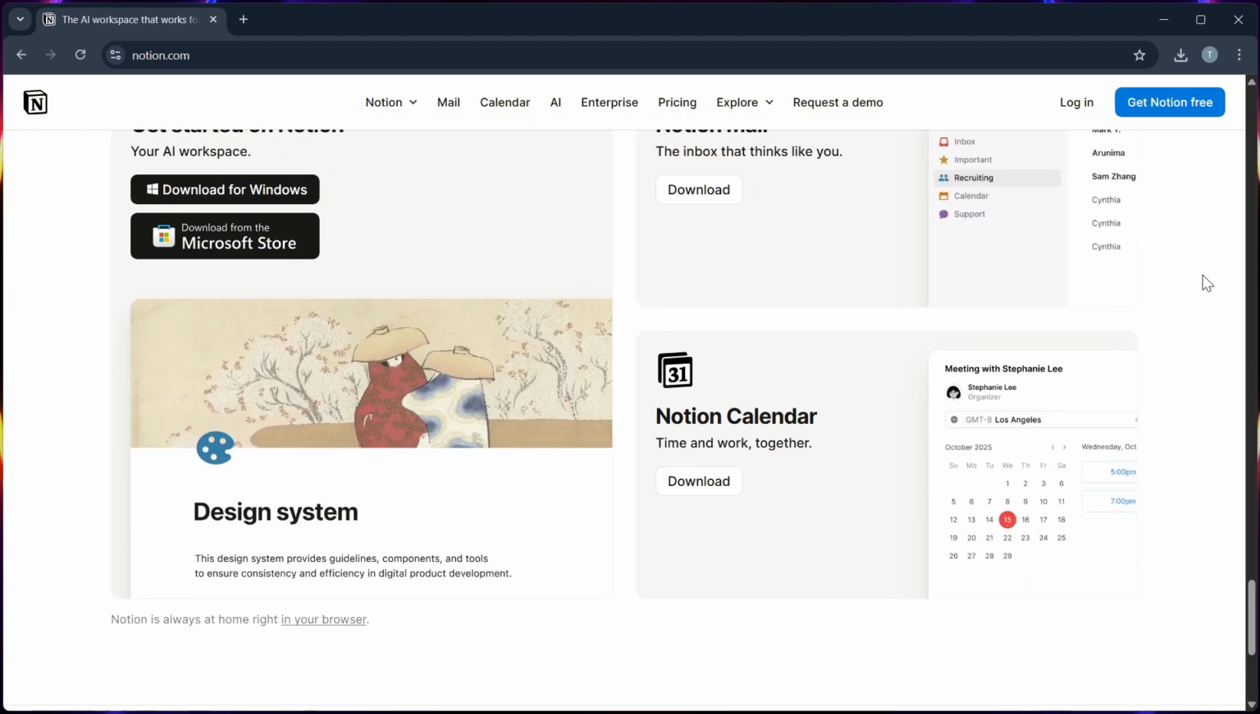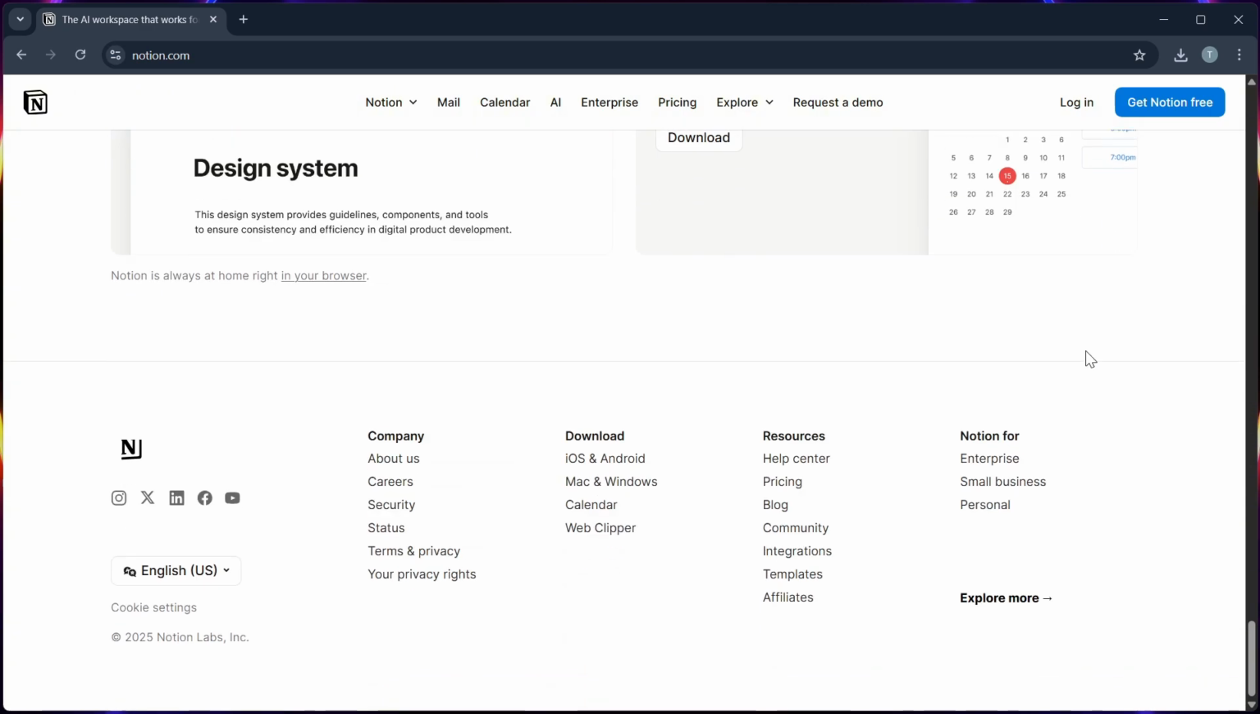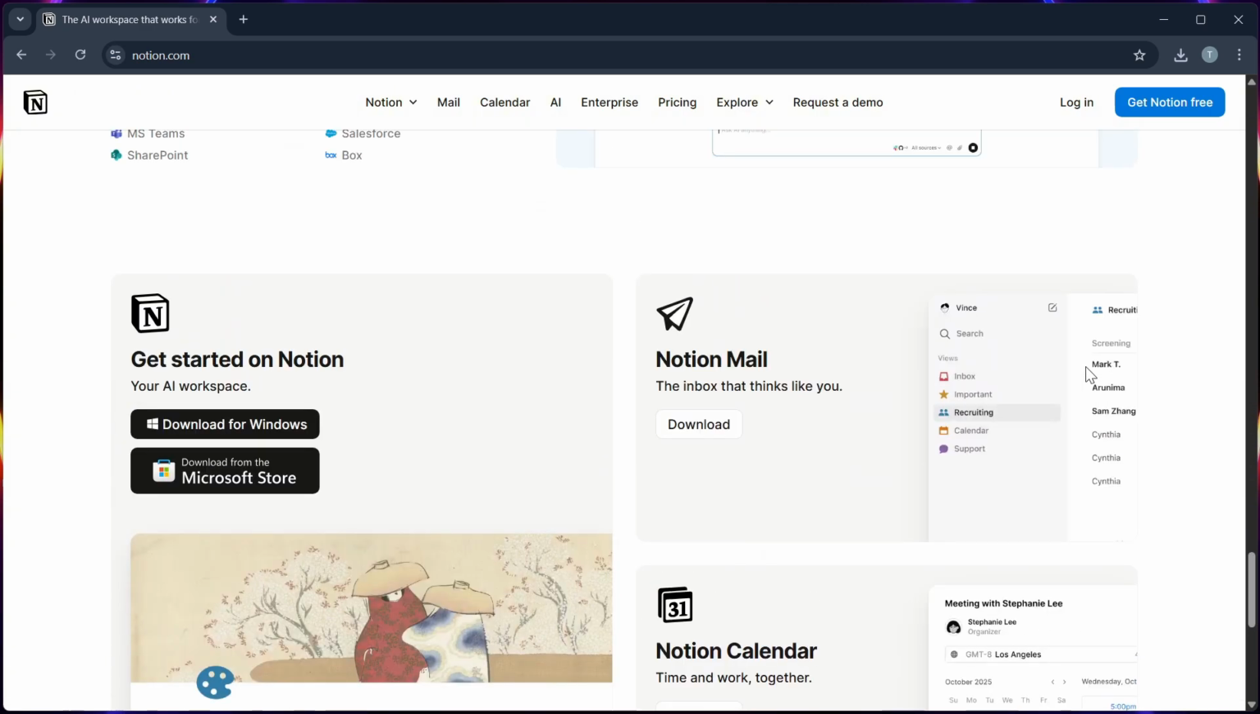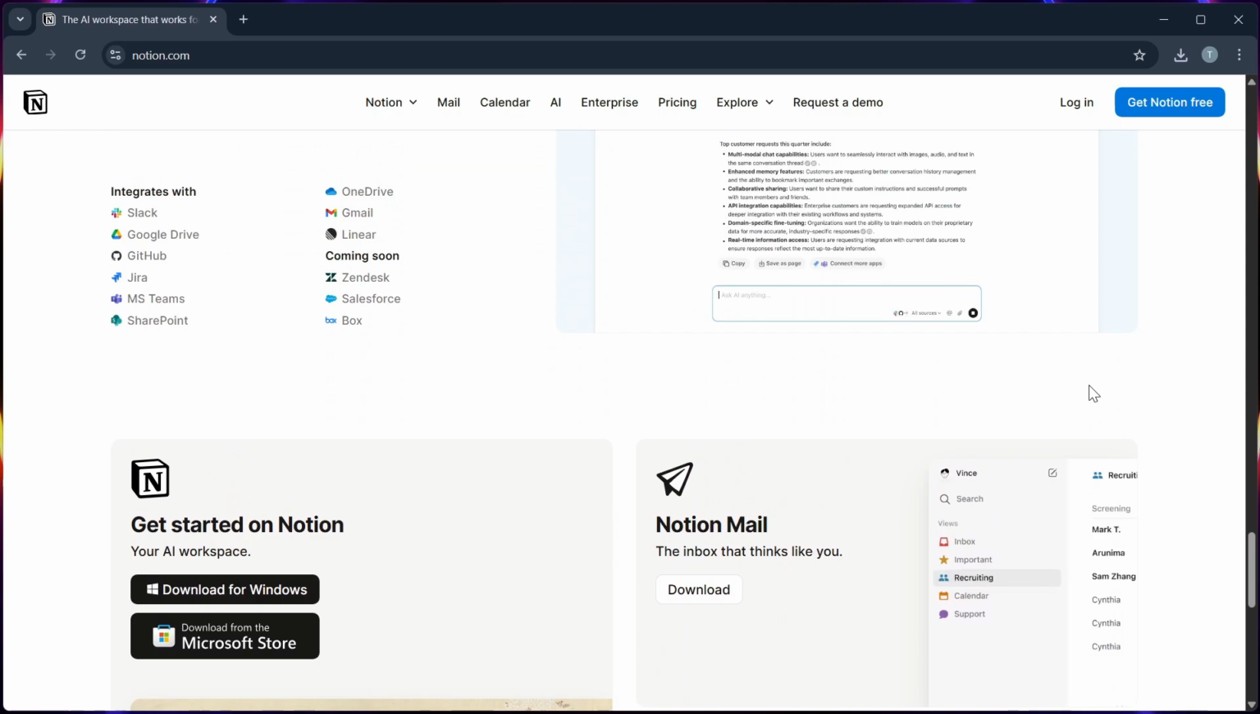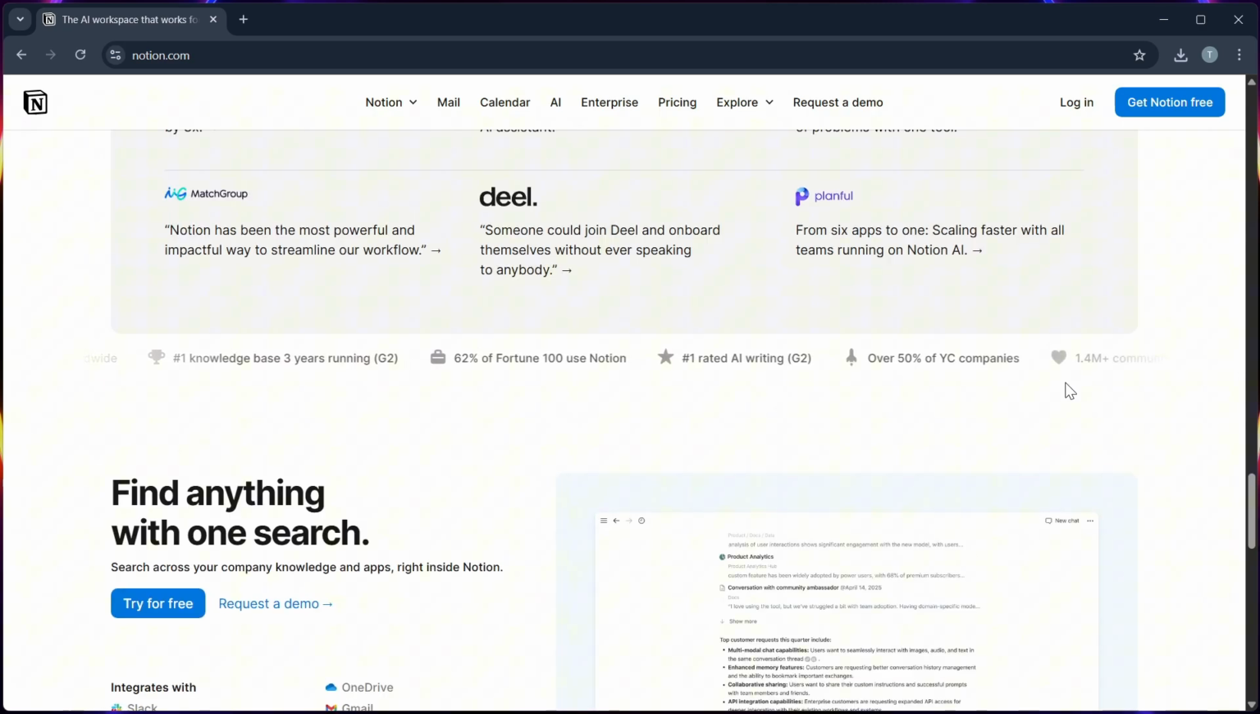The cons are: the AI sometimes gives vague or overly generic outputs. It still relies heavily on how well you structure your prompts. It has limited formatting when using it inside tables or advanced layouts. It is not ideal for coding-related content generation.